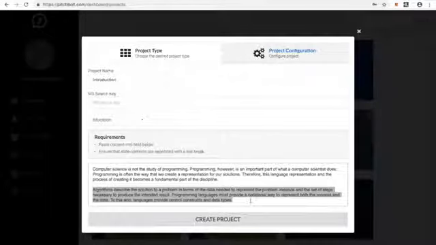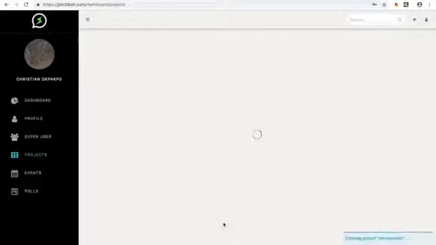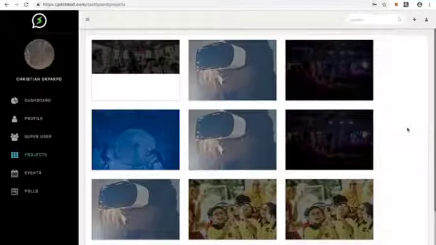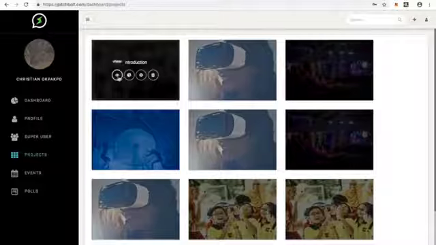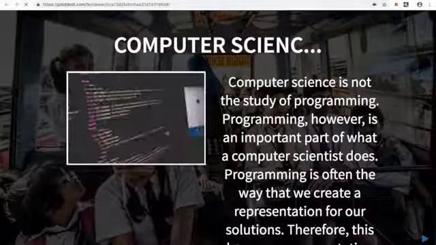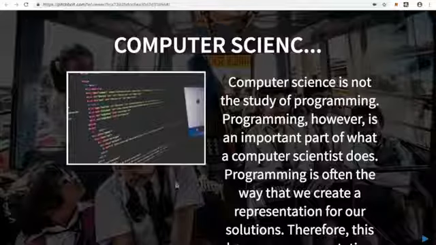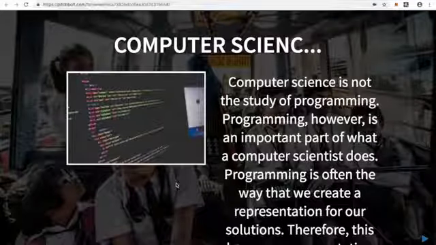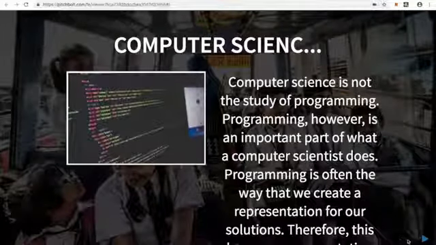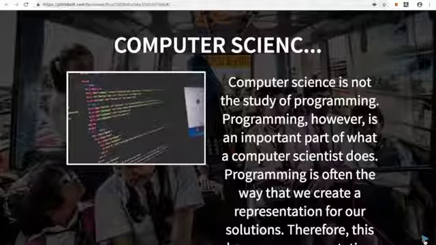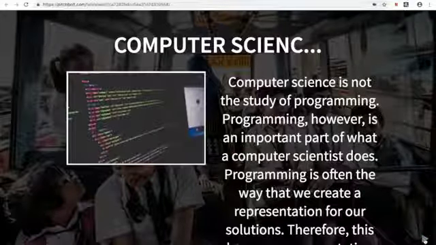Now this is all we need for now. We simply click on create project, and here we go. We have a new project. I can click on view. So this is it. Pitchbolt uses artificial intelligence to analyze our text and understand what we want to do. Now I can move between the slides by simply clicking on these direction buttons.